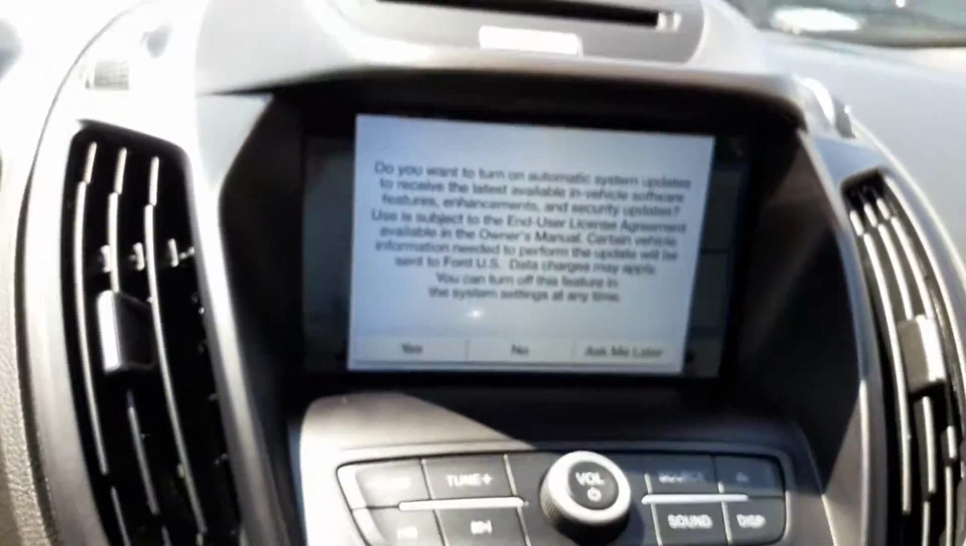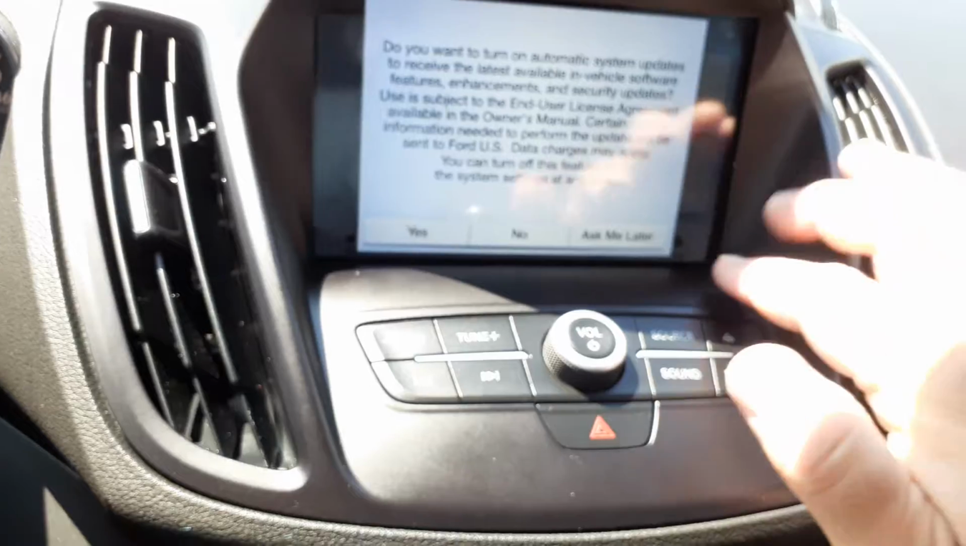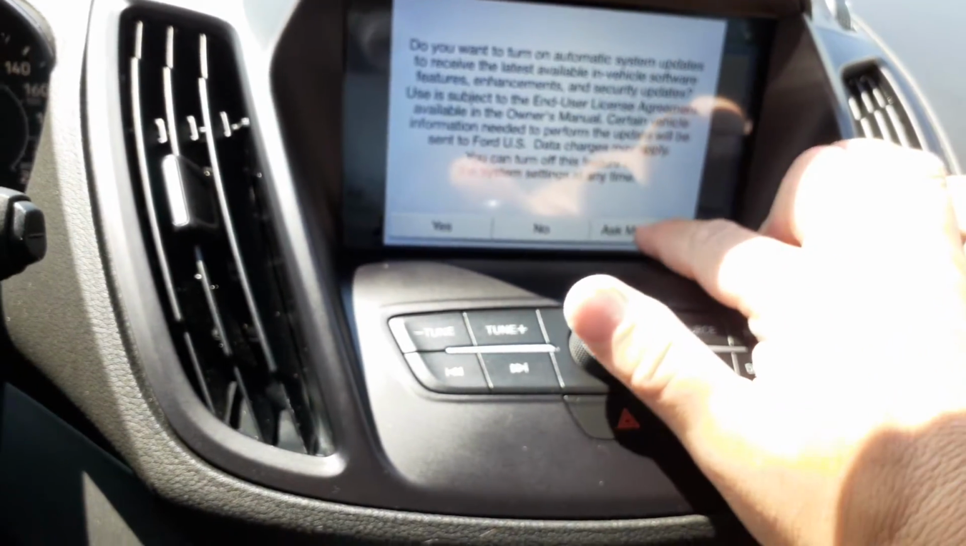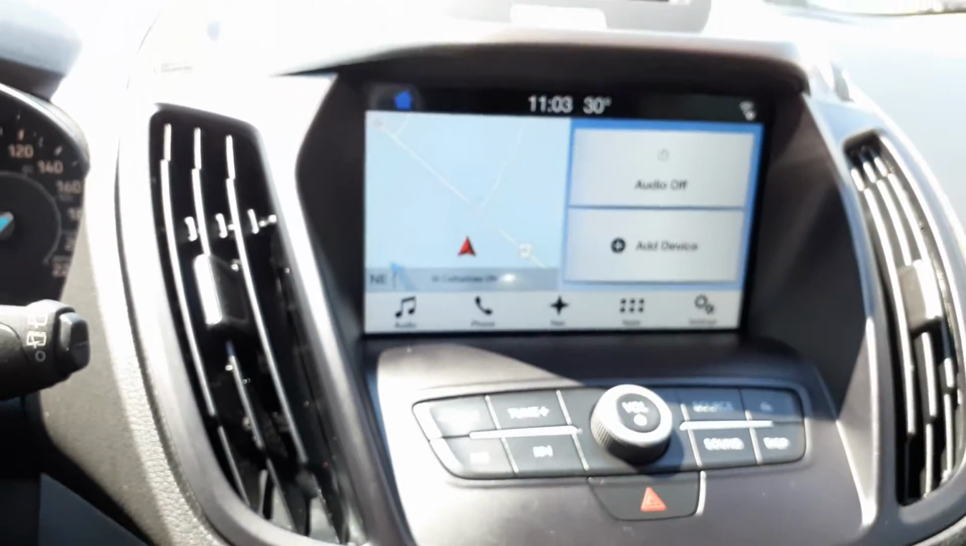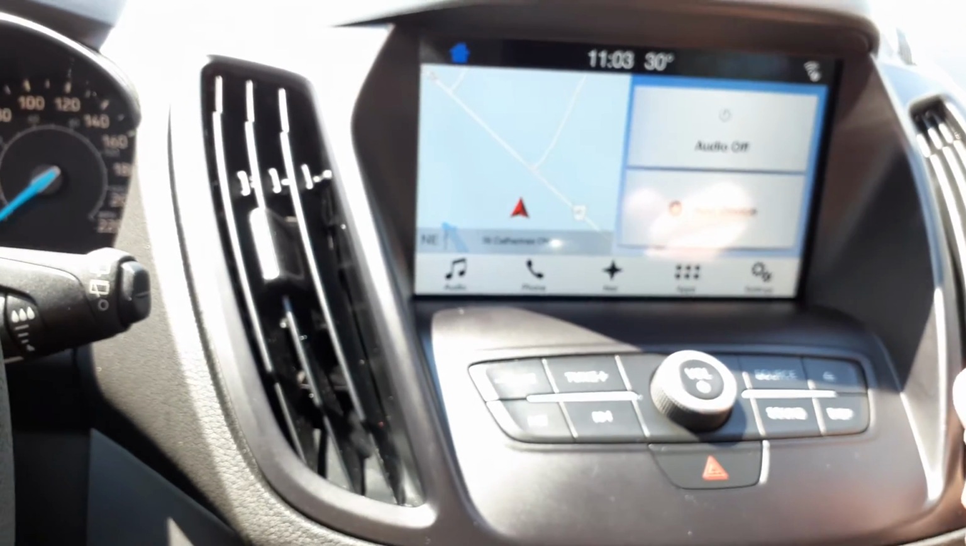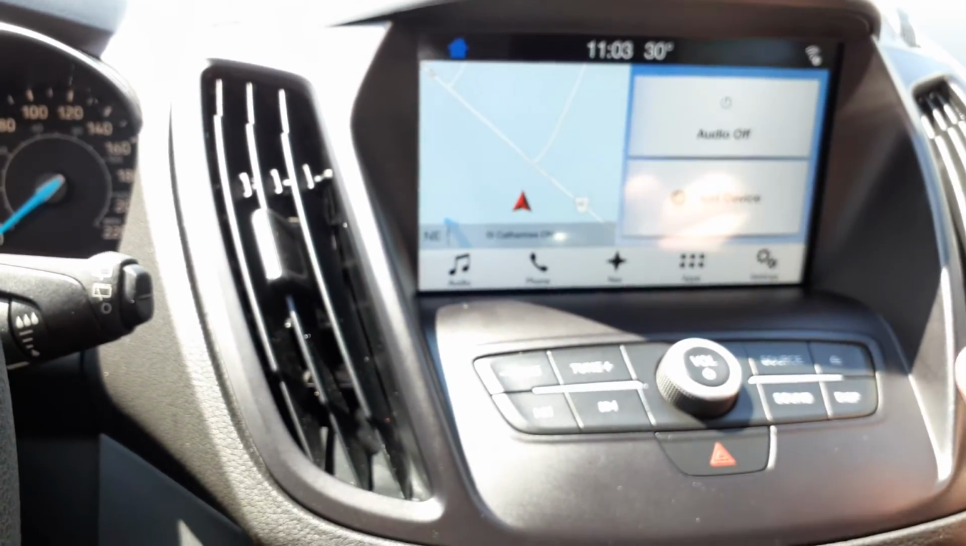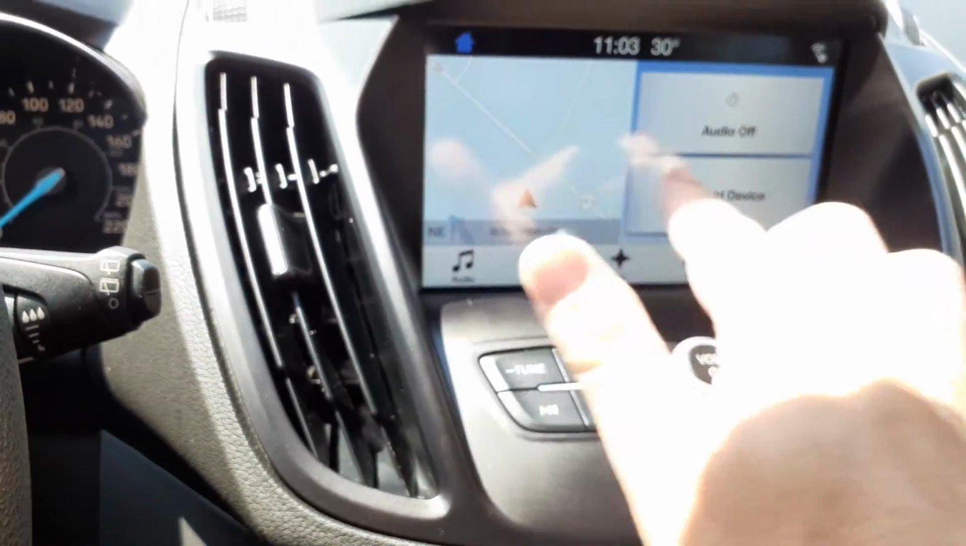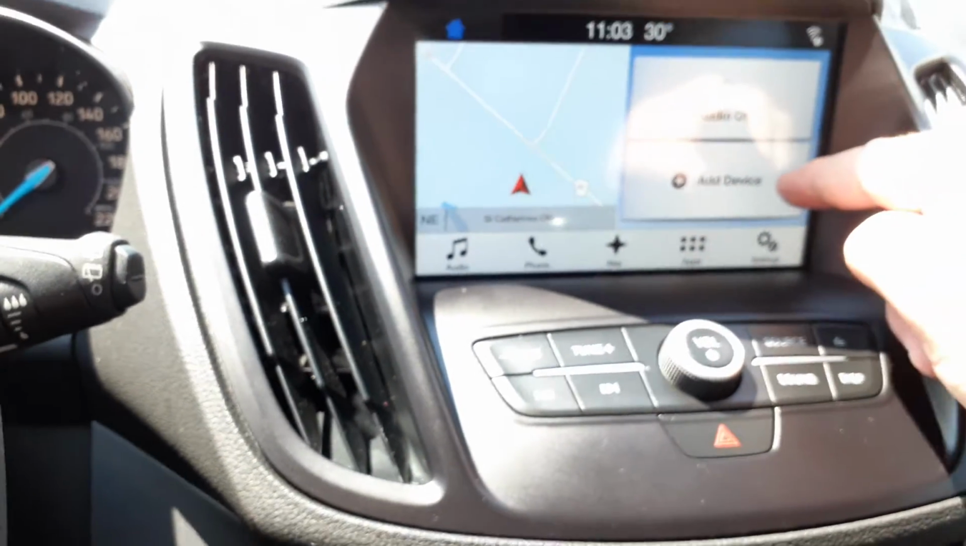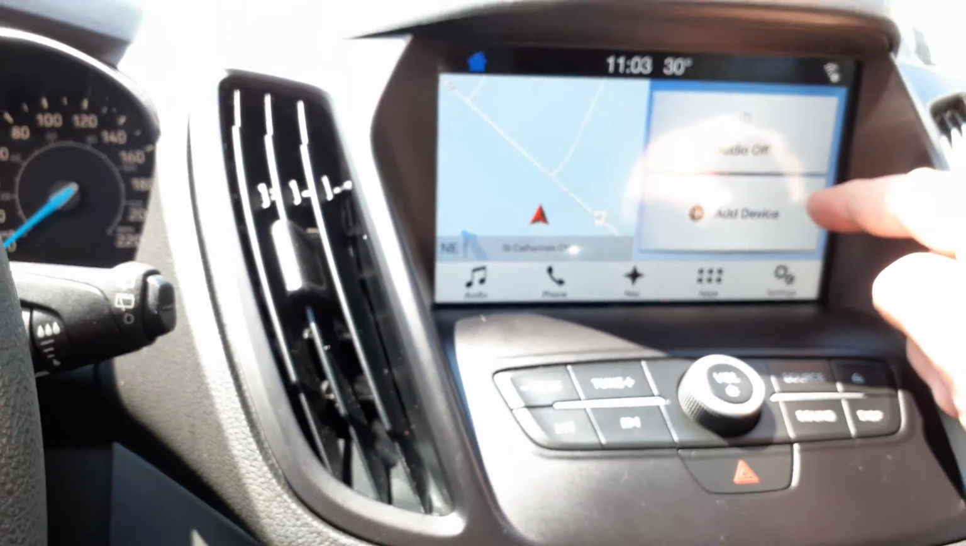Now, it does have a nice big center display. Right now, I'm just going to hit Ask Me Later. This is our home screen. This vehicle is equipped with the optional navigation system. So we have the maps, audio is off, and you can add a device.